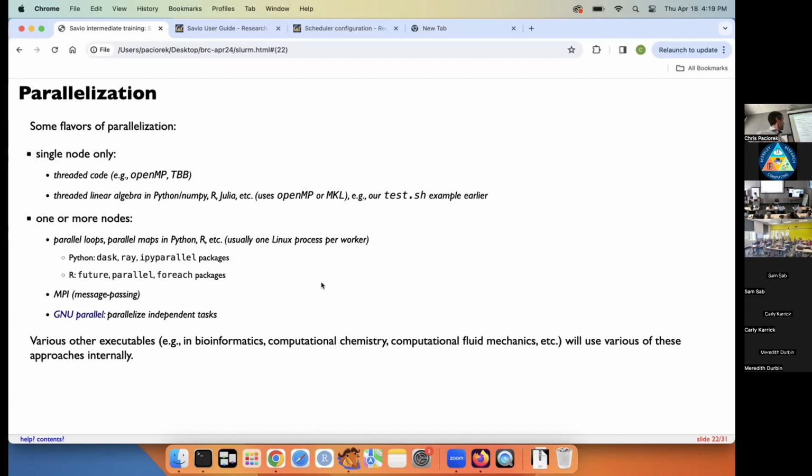So you might be requesting resources that just use a single node and that use threaded code, things like OpenMP or threaded building blocks. You might be doing, for example, threaded linear algebra, either with or without knowing that, in Python, in NumPy, or in R or Julia. That was the example that we saw before.